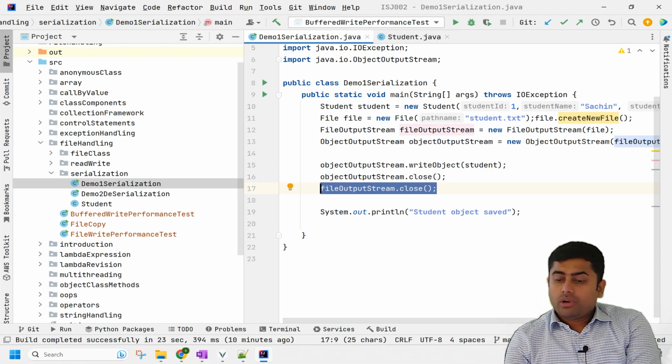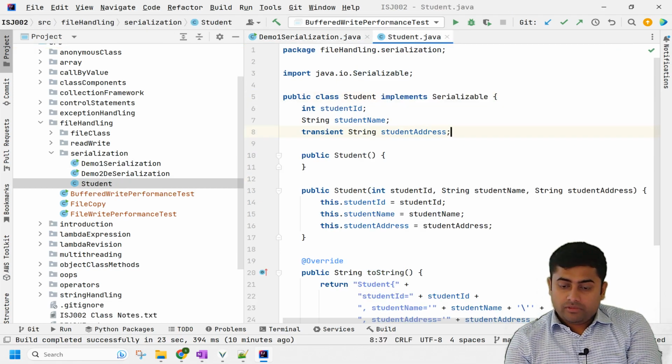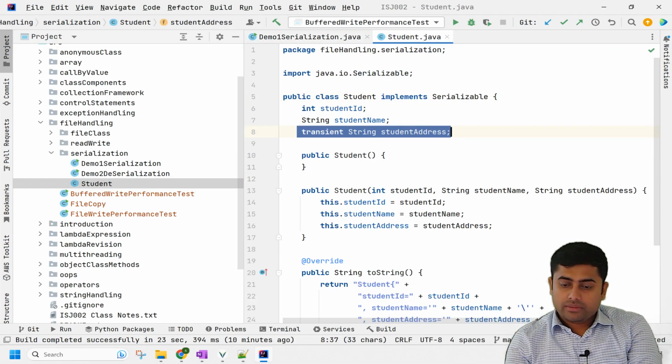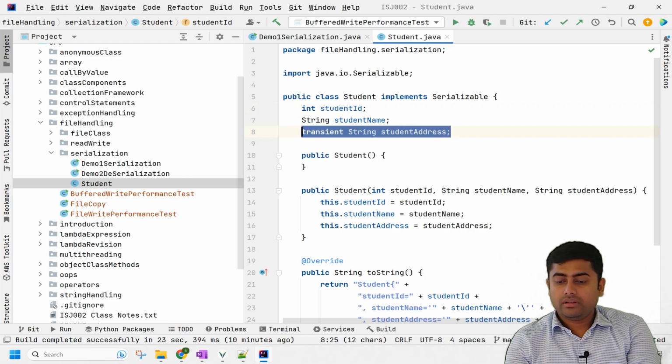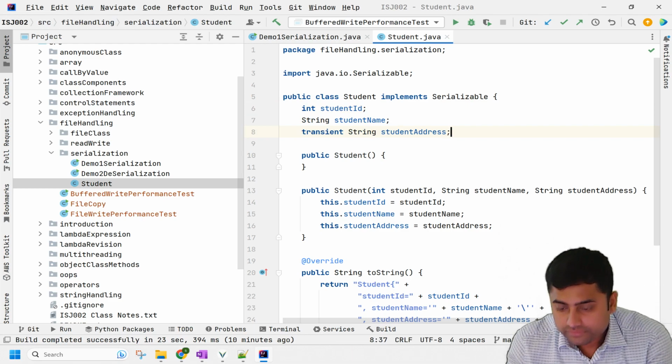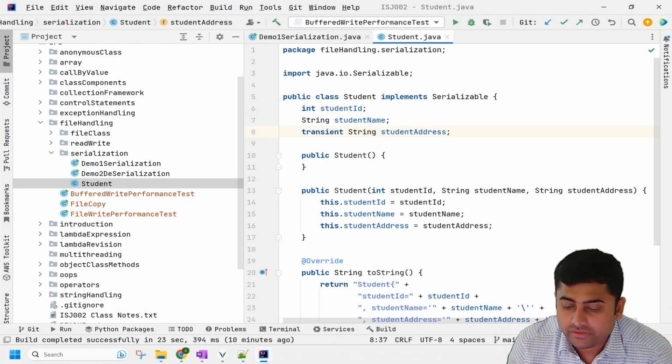Now sometimes I do not want to save a particular object's field, so I use transient. Transient means this particular field will not be saved in the object as a file. In the file, the object field will not be stored.